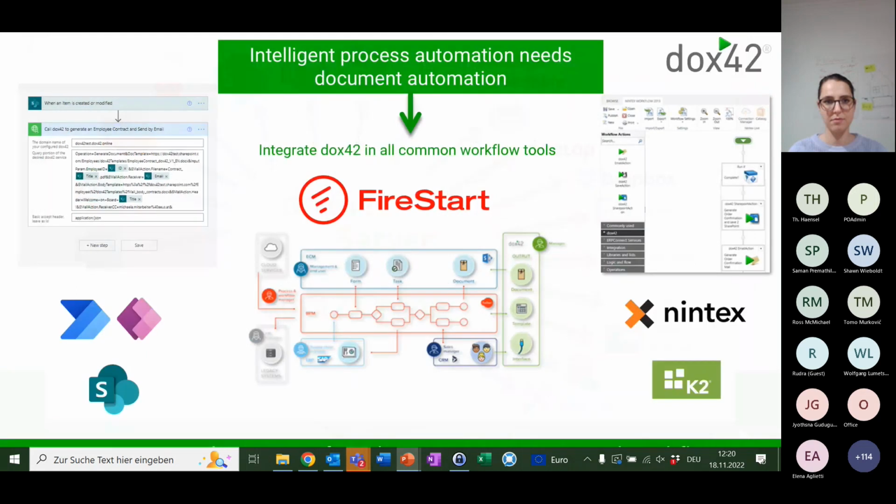And what we will definitely see today is our integration with Power Automate and Power Apps. dox42 can be integrated in basically any workflow. We also have out-of-the-box integrations with other process automation tools like Nintex or Firestart. And we also have a dox42 premium connector in Power Automate, where you can set up flows pretty easily. But I think that's enough for the theory. Let's jump into the live demo.